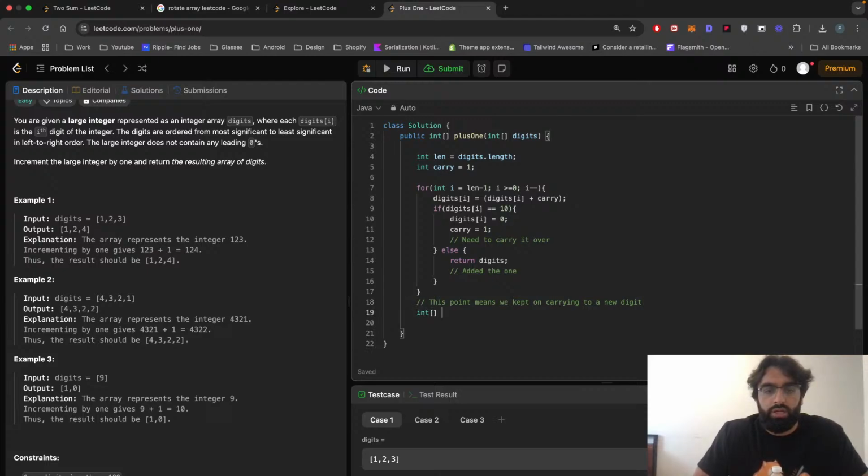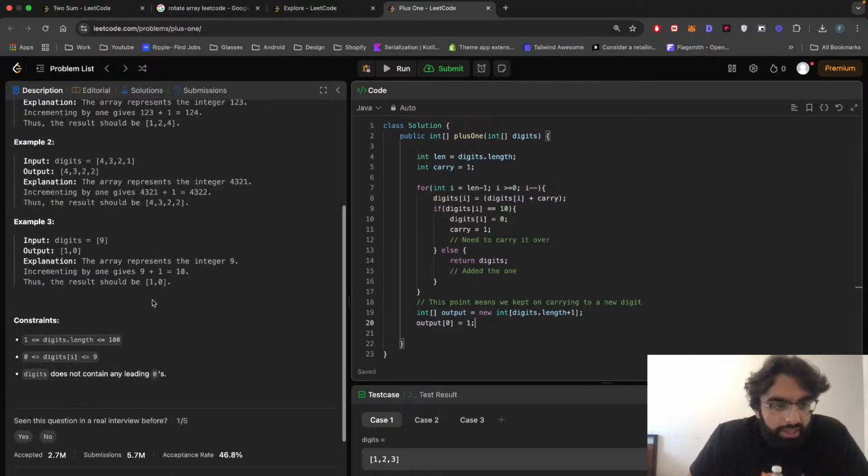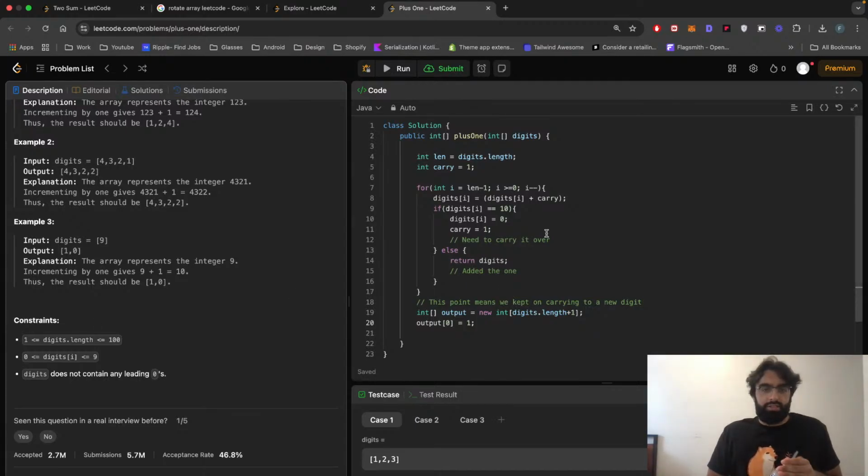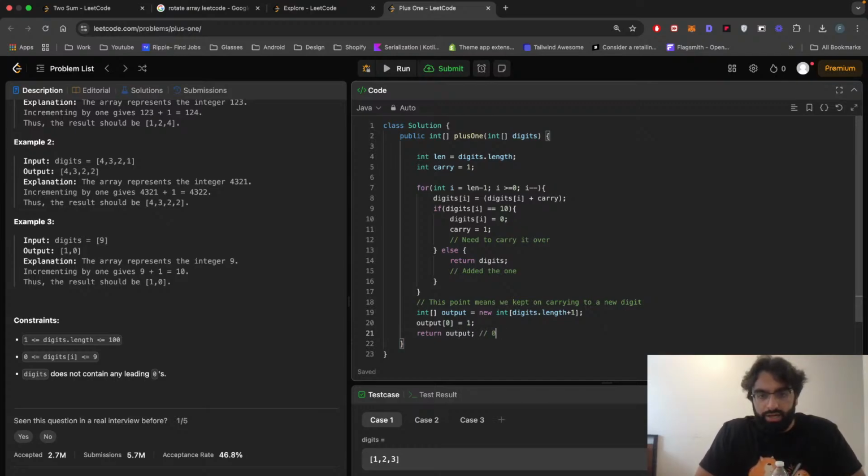So int array output is equal to new int array of digits.length plus 1. Output at 0 is equal to 1. So what is this? This is a case like over here. It goes from 9 to 10. So we carry over, but now we're reaching an index that doesn't exist, minus 1. So we just return output here. So this could also be an example of getting here, like 99 to 100, or 9999 to 10,000, stuff like that.